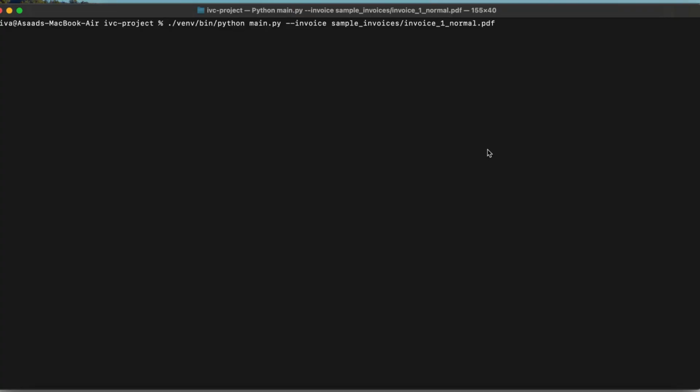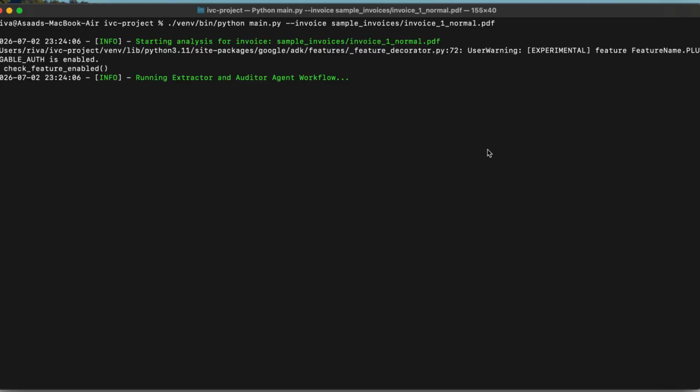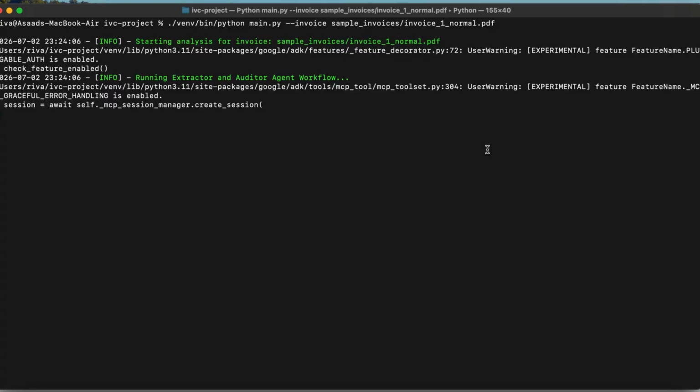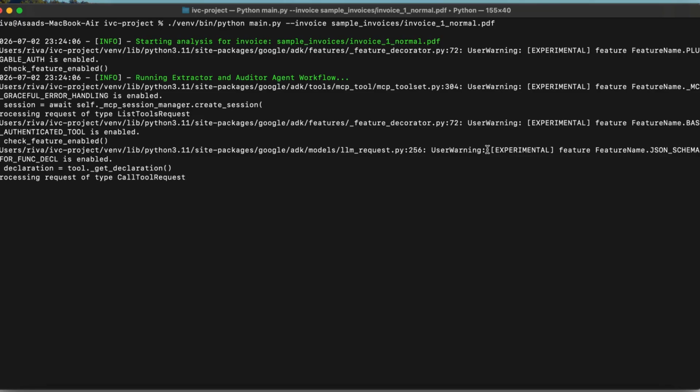When I invoke our main entry script with a target file path, it spins up our multi-agent workflow, coordinates background execution states, and streams real-time, color-coded telemetry logs directly to the screen. First, let's run a standard invoice. Notice the logging feedback stream.